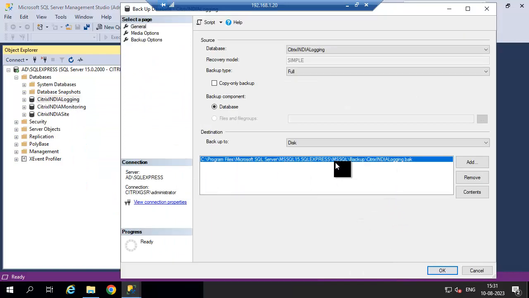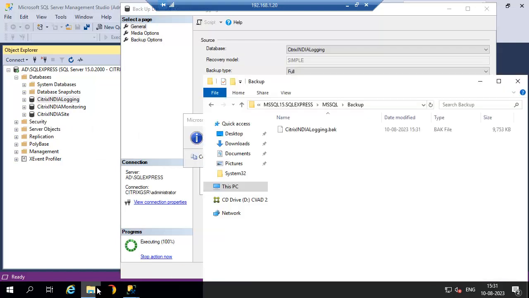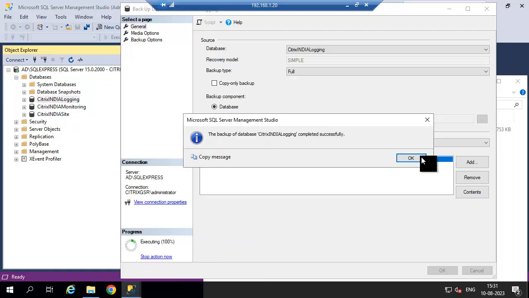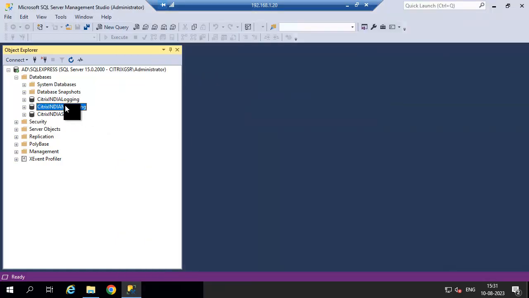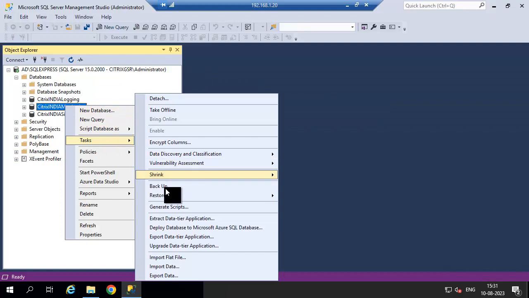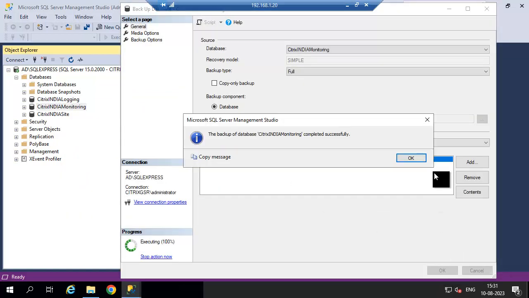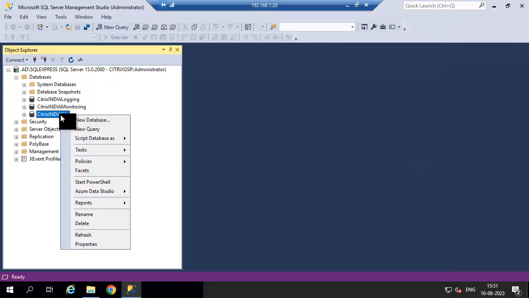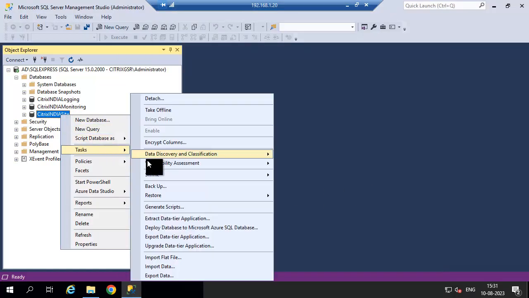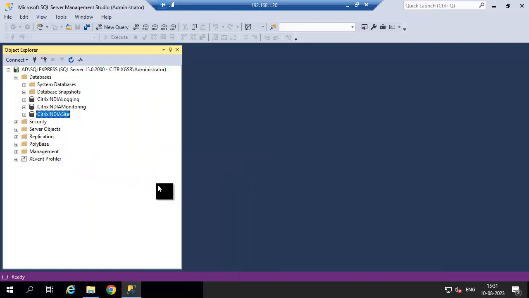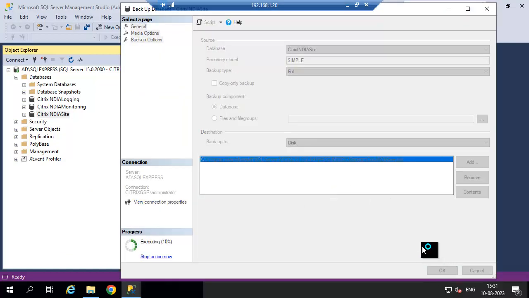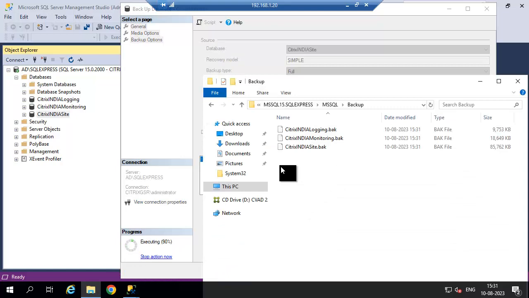This is the location where we are going to take the backup of this DB. Here you can see we have currently taken the backup for the logging DB. Click OK. Next, the monitoring DB backup. If anything goes wrong while doing the upgrade, we can restore this backup. Here you can see we have taken backups of all three DBs.